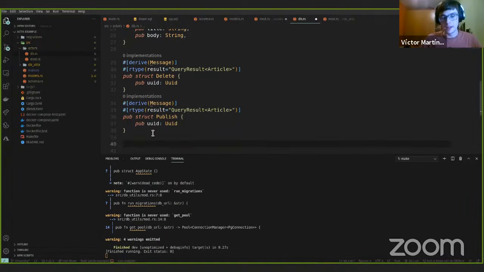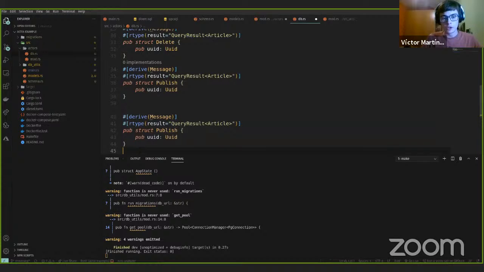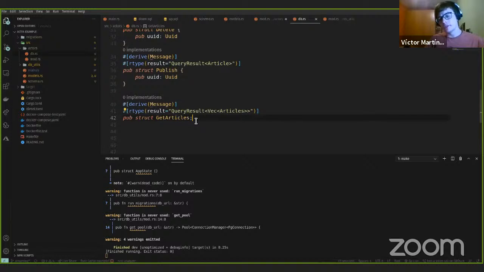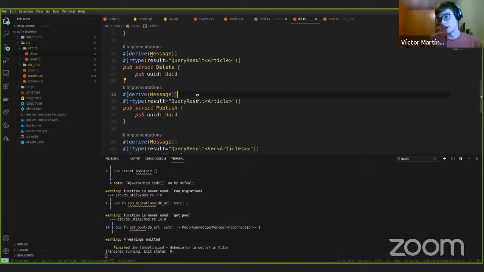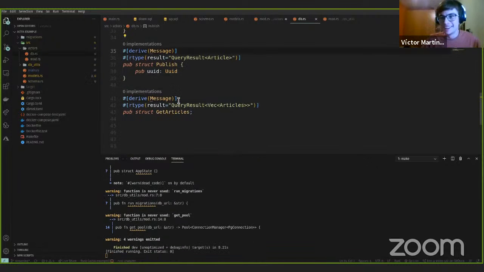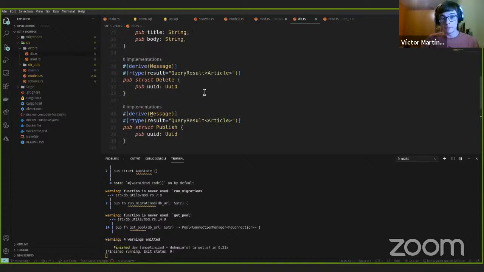And the last one is GetArticles. On GetArticles, we're just going to return a vector of articles, and it's going to be just an empty structure, just a message. What we're going to do here is just return the articles that are published. For this reason, I have the publish, just to make it more fancy than just a normal CRUD. Okay, we have the messages.